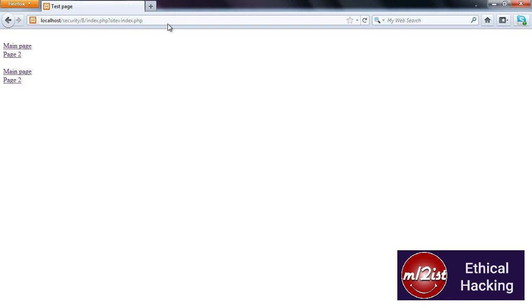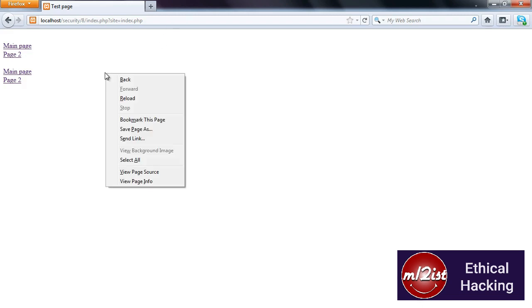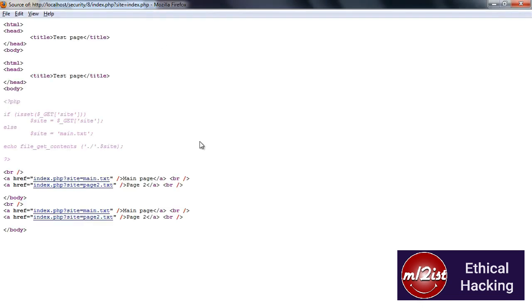Take a look at the source code of the page. We can see here the source code of index.php. This is extremely dangerous, since an intruder may use the information to find other code vulnerabilities, or display configuration files that contain critical data like passwords to databases, mail servers, or FTP.